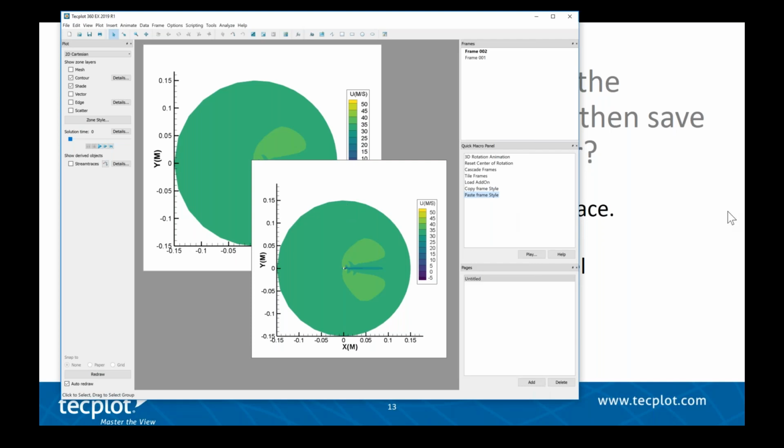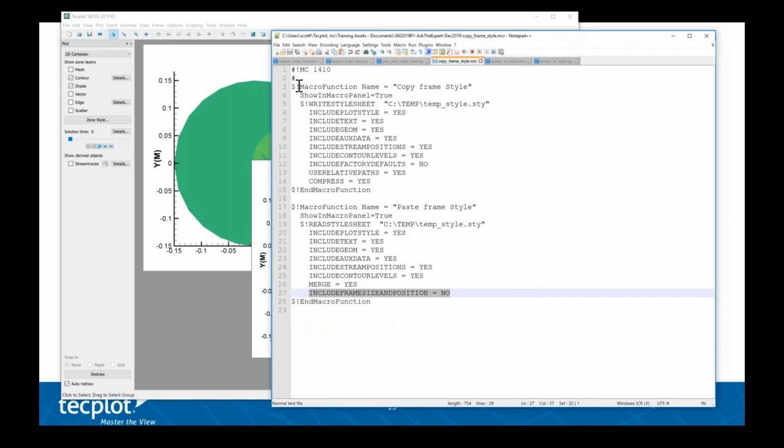So if you want these macro functions to be persistent and always available to you, you can put them in the tecplot.mcr file in the home directory of Tecplot 360. Now, if you're in a Linux environment and you're sharing that installation with a number of people, you can also put a .tecplot.mcr file in your Linux home directory, and then you won't impact other users on your network. And there's information about that in the Tecplot user's manual. So look for tecplot.mcr in the user's manual, and you'll see how to register macros in the quick macro panel.